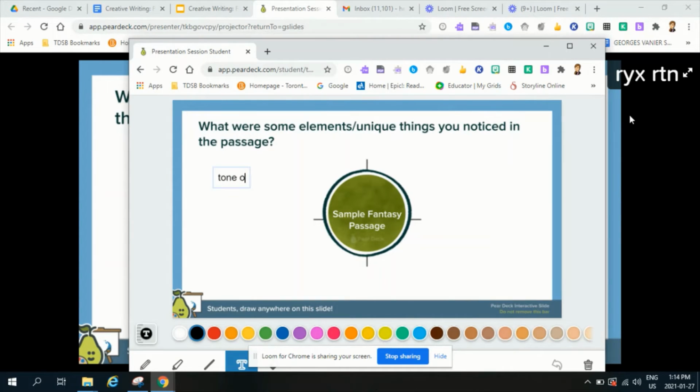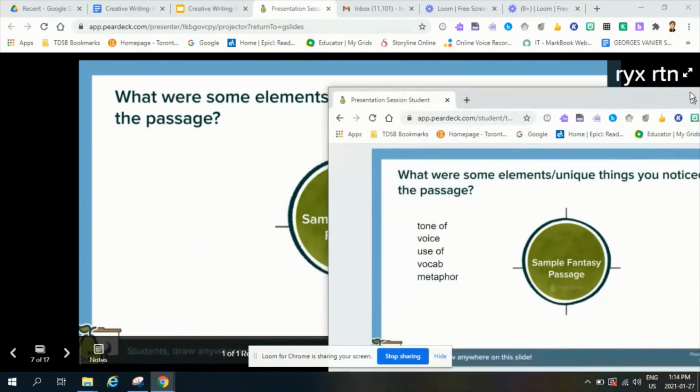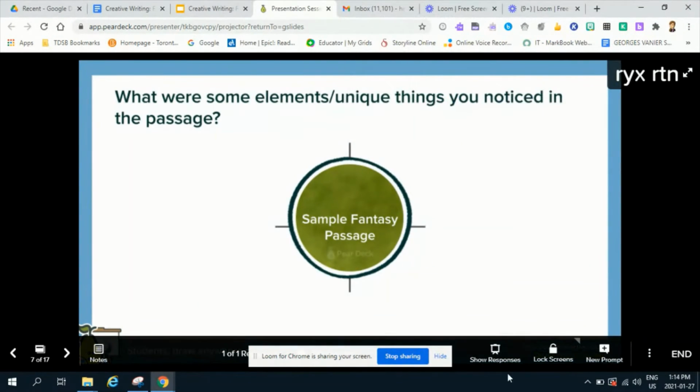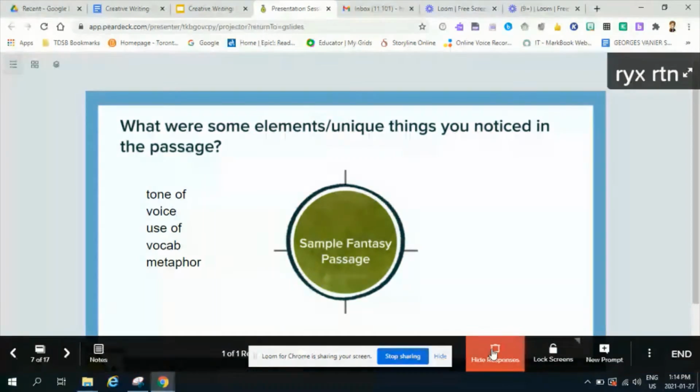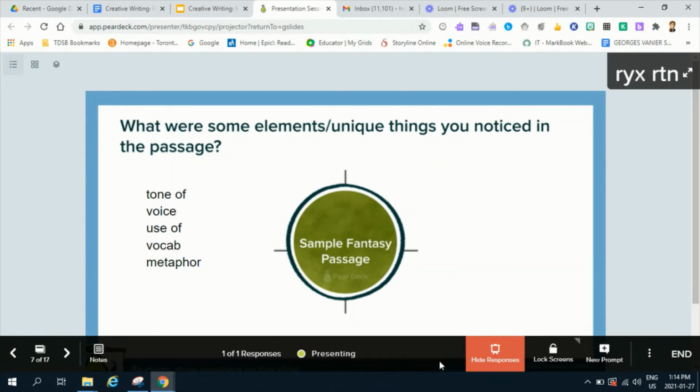So I'm going to write in tone of voice, use of vocabulary, and metaphor. And then that's my answer, and it's going to submit in real time. Now if I go into my teacher mode, I'm going to go to show responses, and it's going to load all of those responses in. It doesn't show while they're thinking, but I can give them a little time limit, and then I can have all of the ideas show up there.